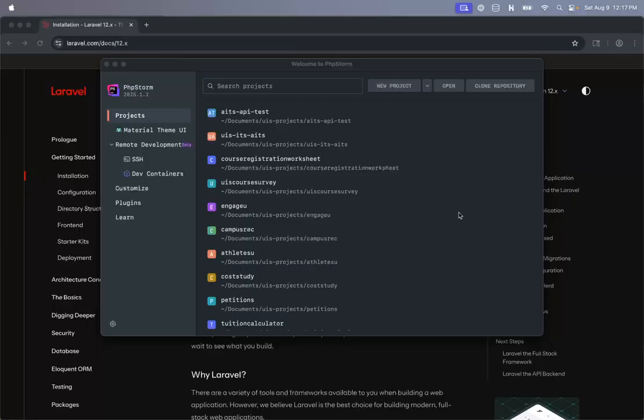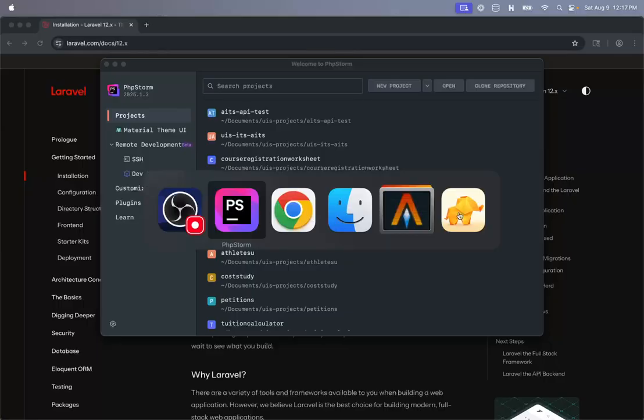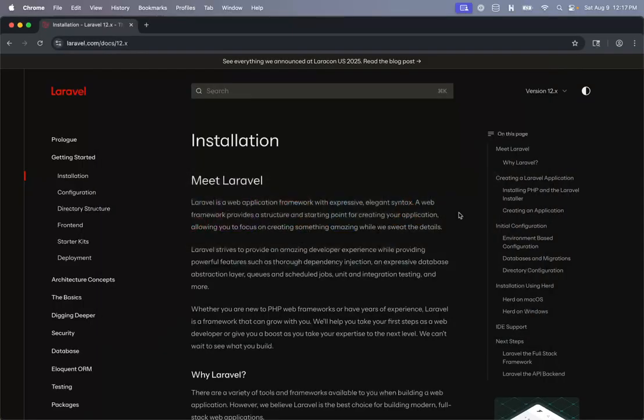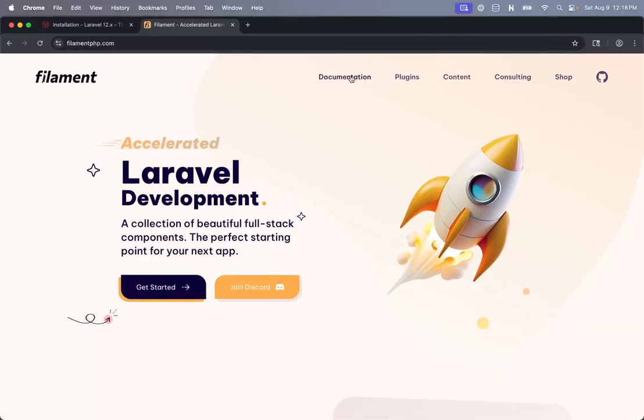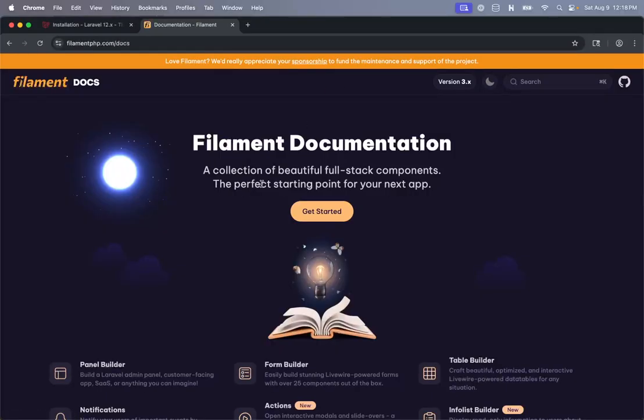Today we are going to be building a website for the Springfield International Soccer Club, or SISC in short. This website is going to be built using Laravel and Filament PHP. If you do not know Filament PHP, it's a framework built on top of Laravel. It allows you to build beautiful admin dashboards and stuff.